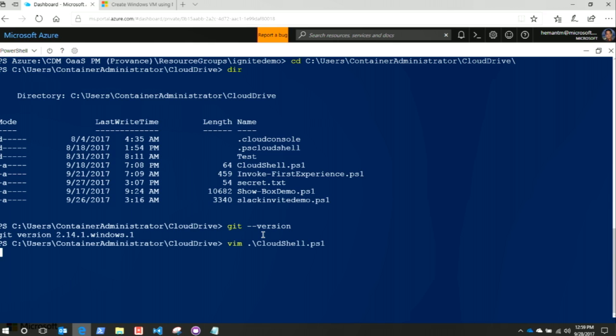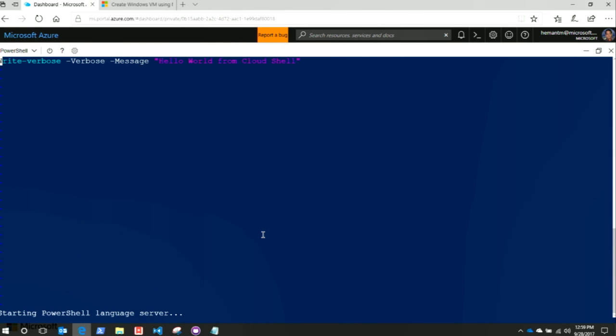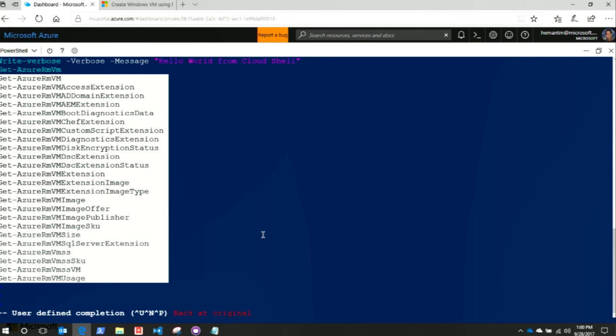And you will notice when this file opens up here, since it's a PowerShell file, we know it's PowerShell. We should show the colors. Syntax highlighting is built in for you. And you'll notice at the bottom of the screen, it was saying starting language server. And essentially, what it is going to do for you, and I'm going to show you, is I can say Get-AzureRmVM. IntelliSense in Vim for PowerShell.